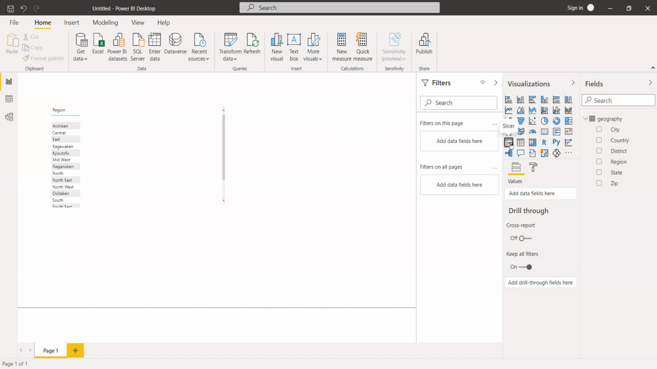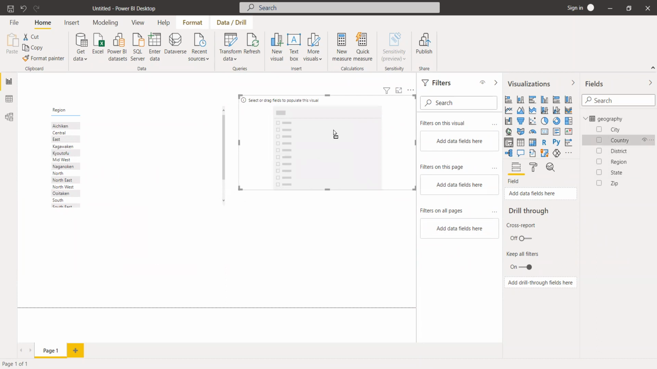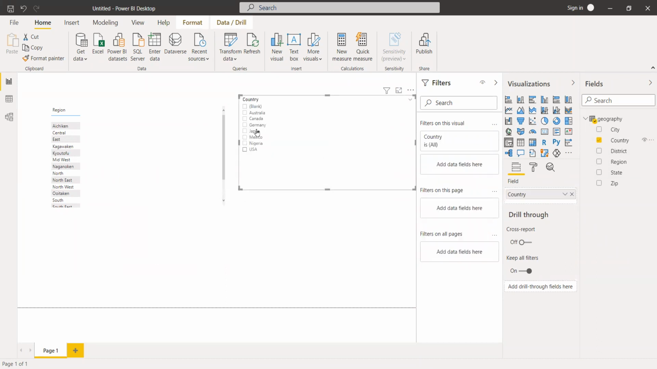If I just double click on slicer, I would have a slicer over here. And let's say I pull a field over here, the country field. So it shows all the available unique distinct country values. And if I just click on Australia, you could see that the region is being filtered accordingly as per my selection in the slicer panel.